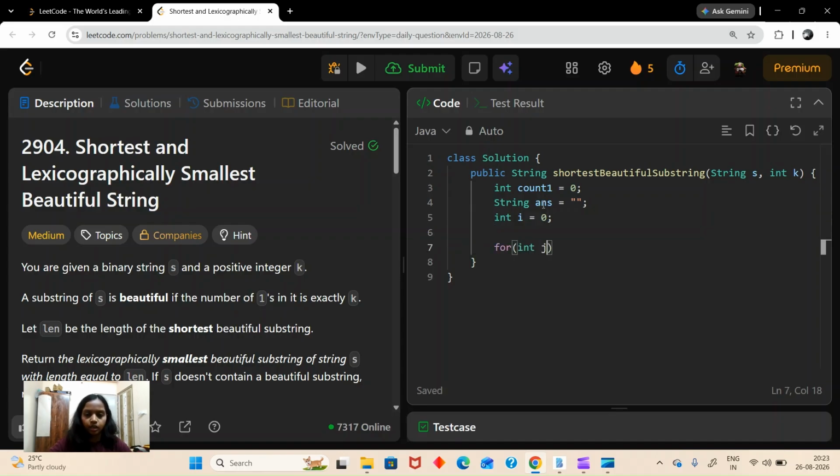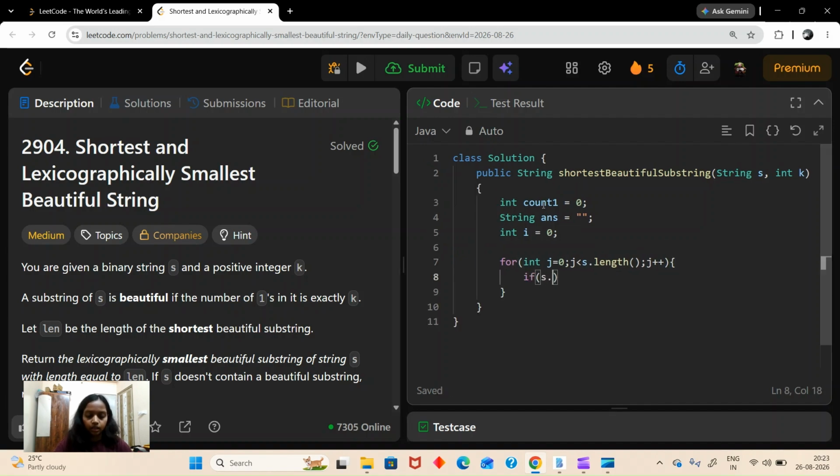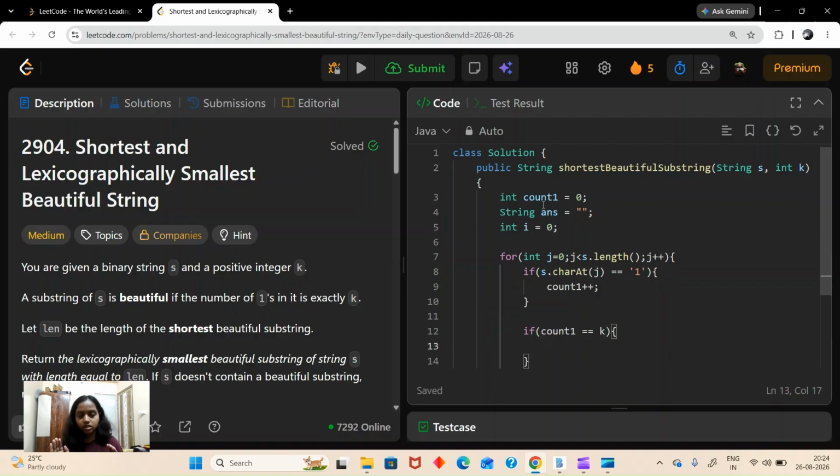j will also, but for j I will use the loop. Int j is equal to 0, j less than s.length, j++. Okay, now if my s.charAt(j) is equal to 1, we will just increment our count1. Now after this, once I get this, what condition? If my count1 is equal to k, first what we'll do, can we shrink it? If we want to shrink it, what will be my condition, that while my i is less than j.